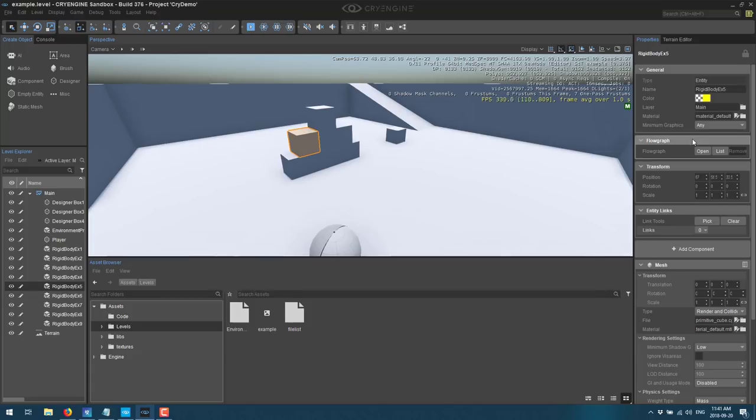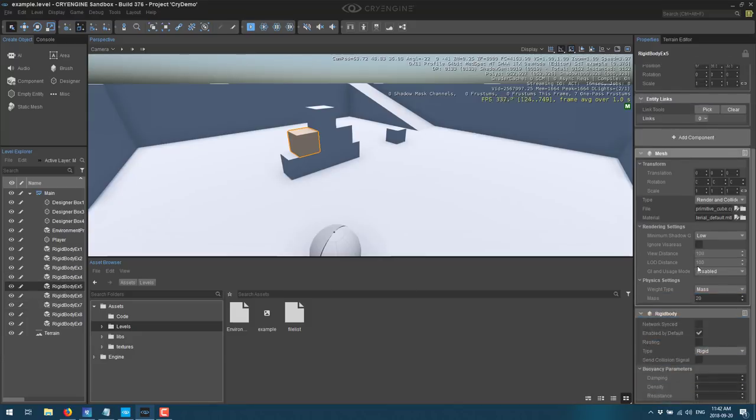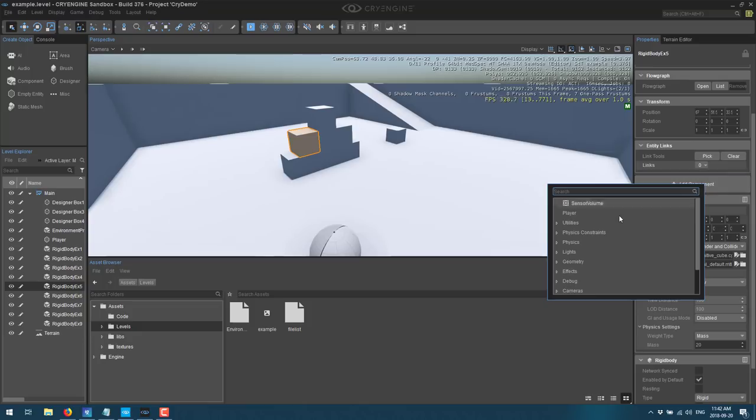And then over here, you have your composition. So you see an entity can have multiple different components, such as a mesh, rigid body, or we can add a new component to it. And here are the various different components in the engine. And there are a ton of them. Physics constraints, physics enactors, lighting, geometric objects, special effects, debug, cameras, and audio. And really, that composition method, using components with entities, is getting more and more common.